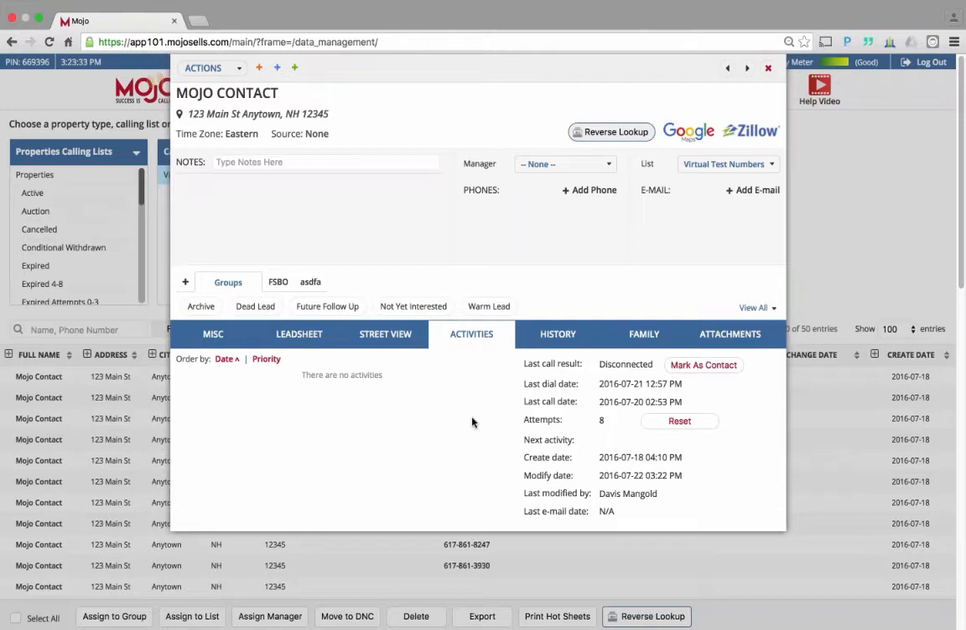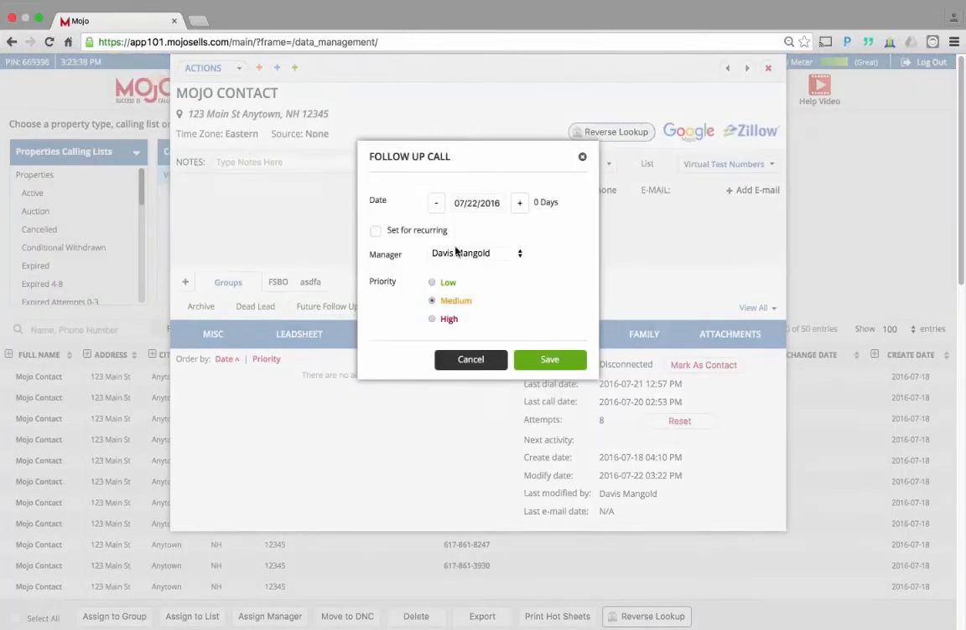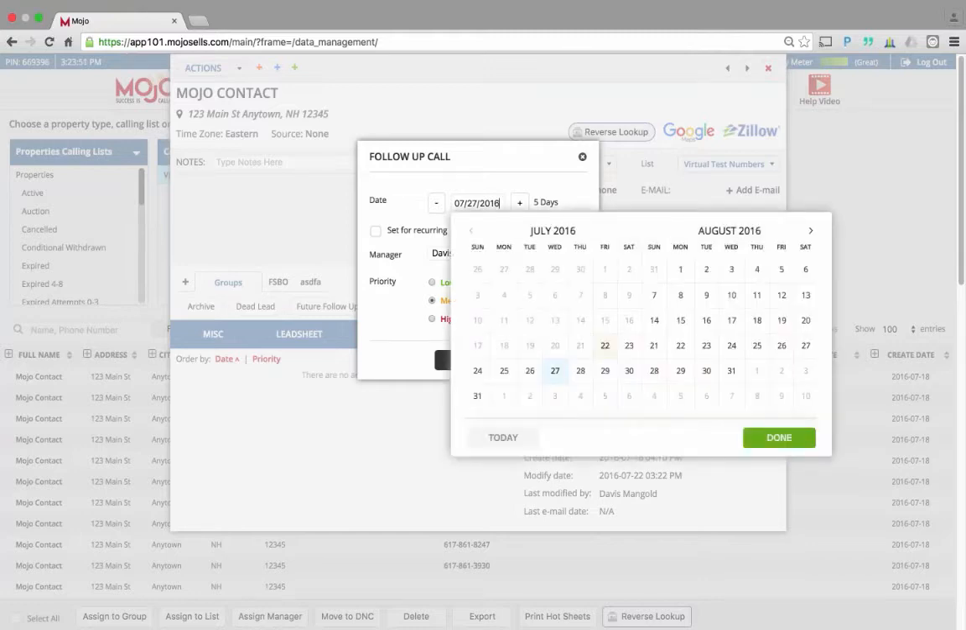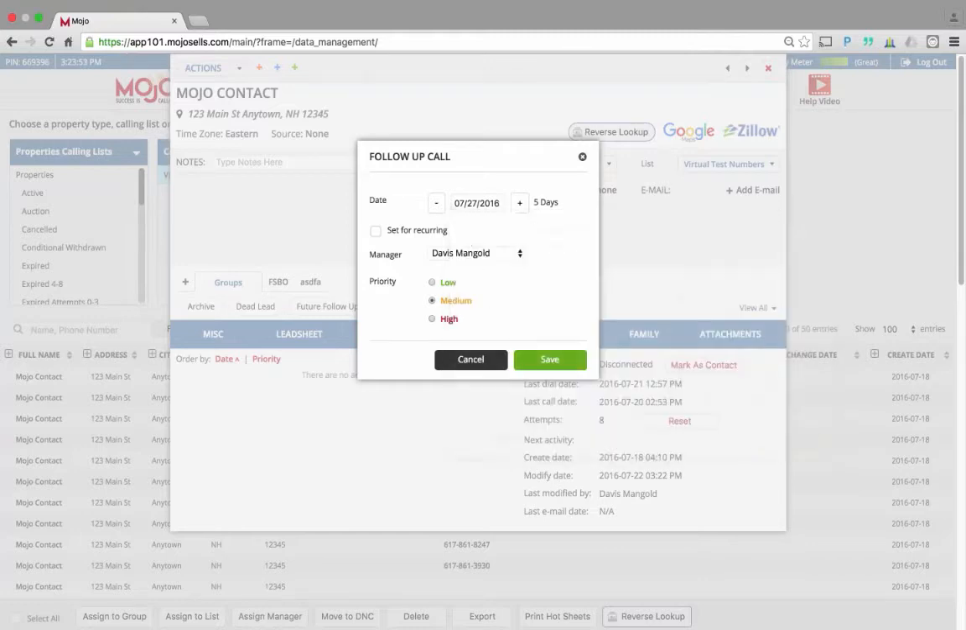Last one we're going to talk about as far as setting it up from the contact form, your activity, is going to be follow-up calls. So again, a follow-up call is a non-time-based call. So I can click on the follow-up call control, and I want to call them in 5 days. Simple. I click the plus button 5 days from now, or I click inside the date area and choose a date from the calendar. A manager and a priority.